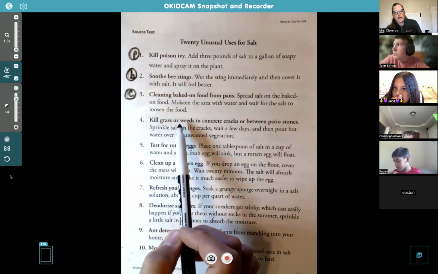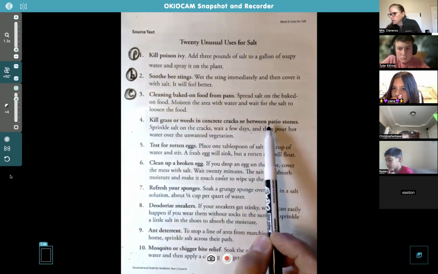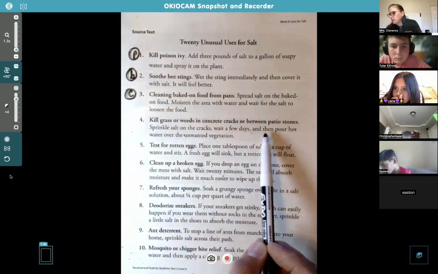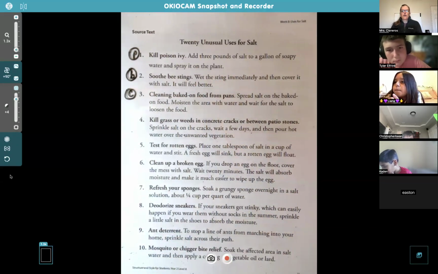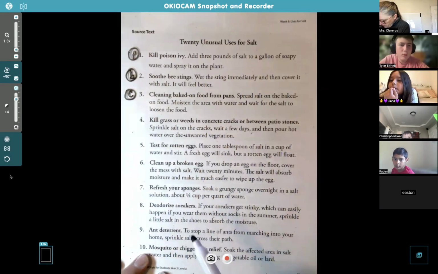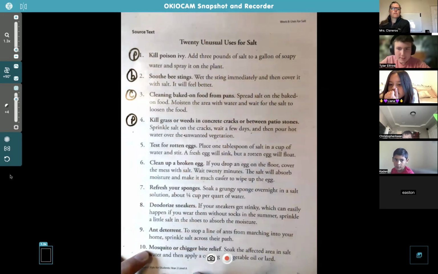Number 4 says kill grass or weeds in concrete cracks or between patio stones. Sprinkle salt on the cracks, wait a few days, and then pour hot water over the unwanted vegetation. So if you've got weeds coming up in a place that you don't want them, I wouldn't pour it in your garden though, because that'll mess up your plants. But if it's on like the driveway or something like that. Would this work if it were in like sand?